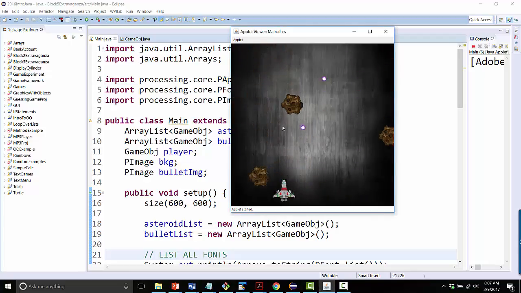Hi everyone, this is what our game looks like so far. Let's do a short one just about how to display text to the screen.